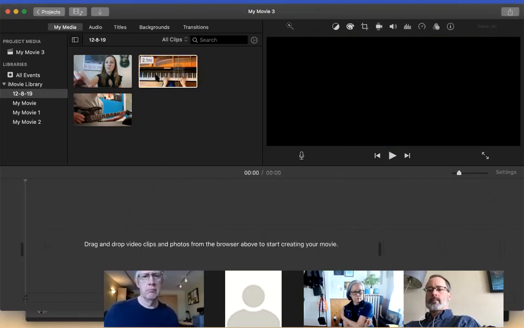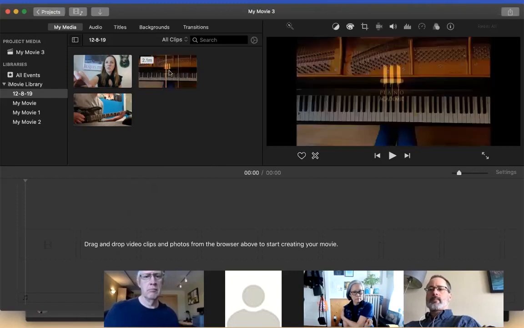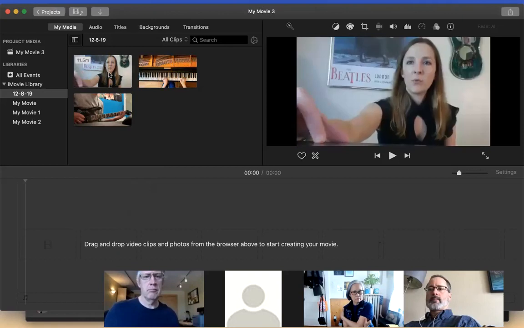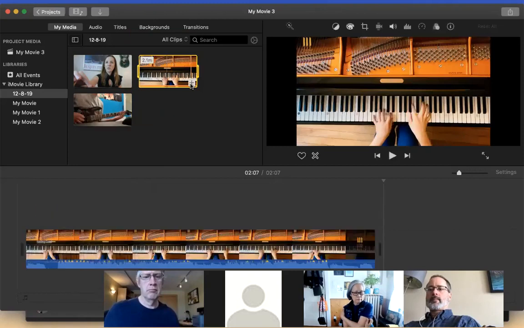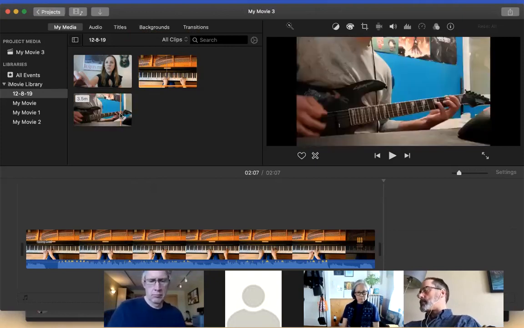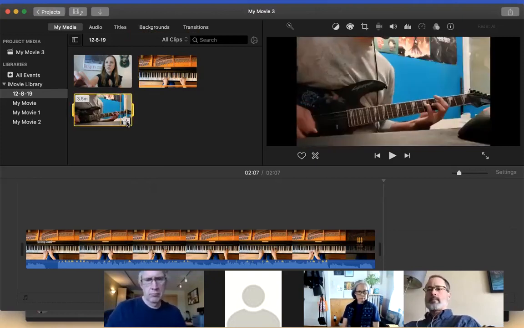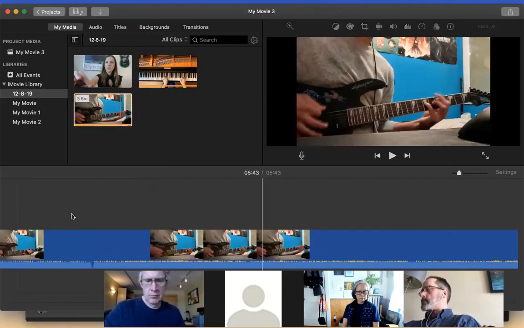I can also hover over, click and hover over, and you can see this plus button. If I click that, it'll automatically drop it in order. So kind of like before with the iOS version, the mobile version, clicking this works like that. Now you can see that it places it at the end.